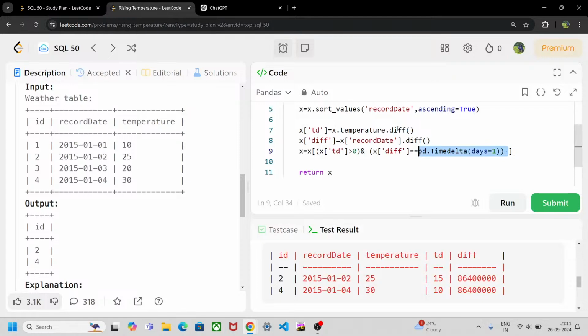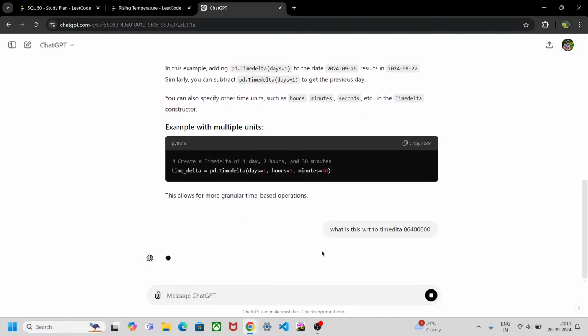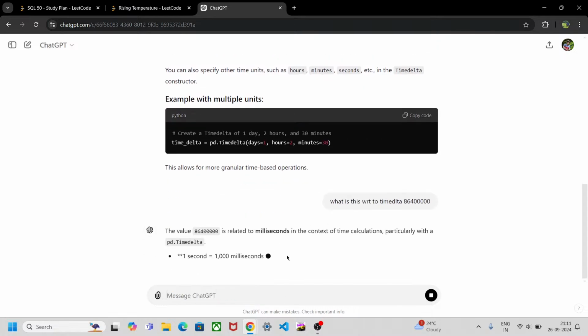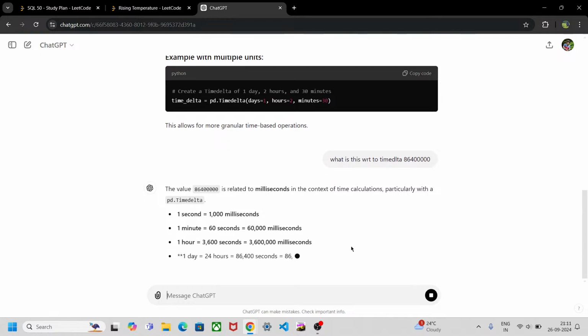So if we check this, what is this number? What is this with respect to time delta? Okay, it will understand anyway. So, yeah, now we will get the calculation so that you will understand it.